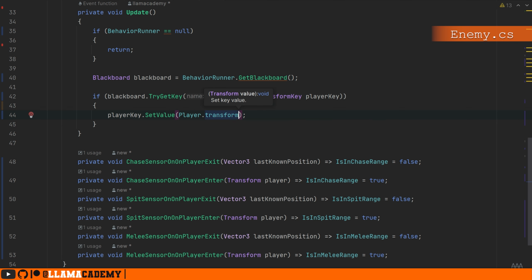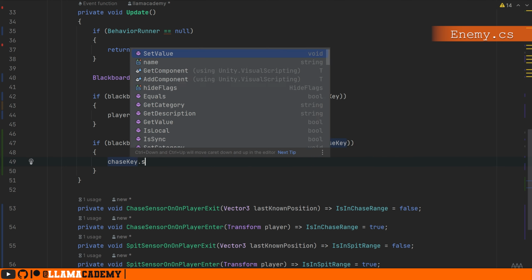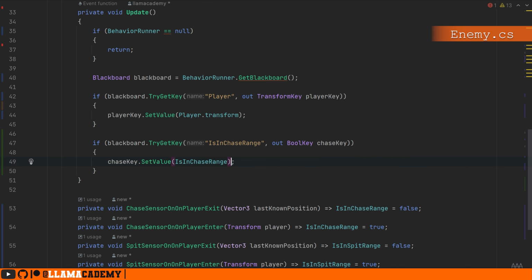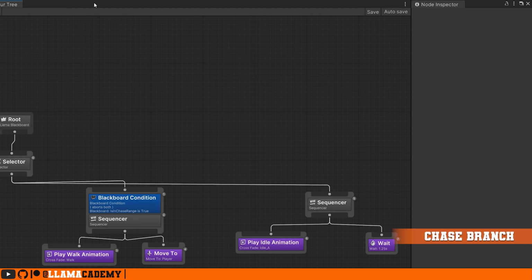We do this exact same process for every single key that we want to set. So for isInChaseRange, we can do Blackboard.TryGetKey, isInChaseRange, out bool key, chaseKey. chaseKey.SetValue isInChaseRange. Great. Those are the only two that we need right now. As we get to implementing some of the other ones, we'll come back and implement the rest of these. So now we can see isInChaseRange and playerKey should get set.